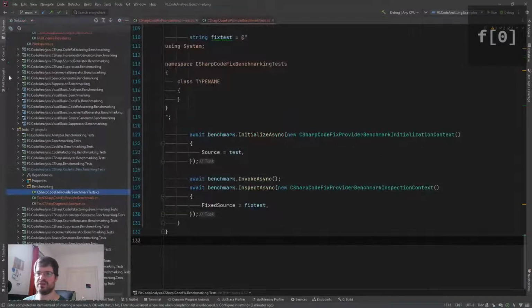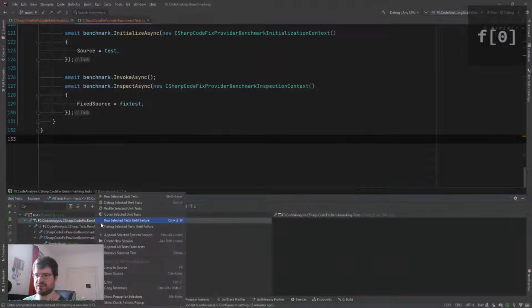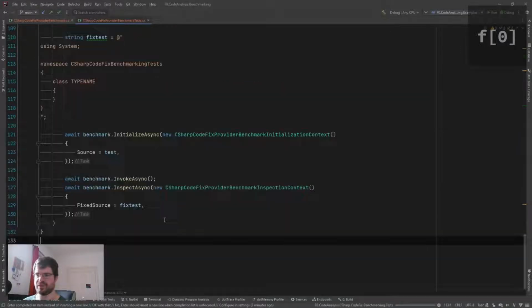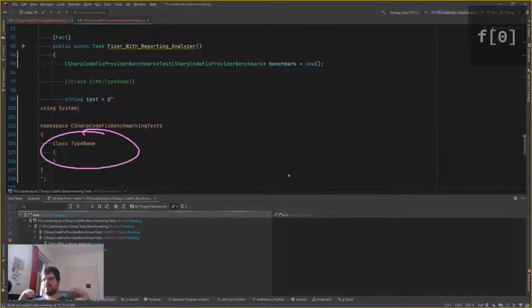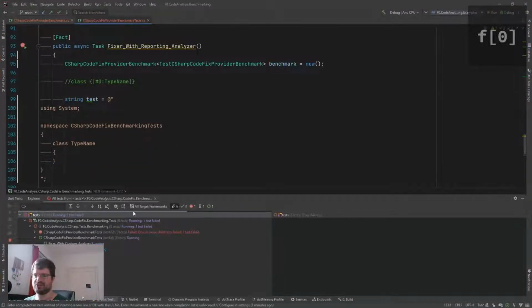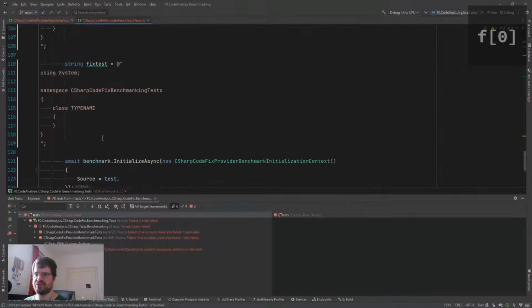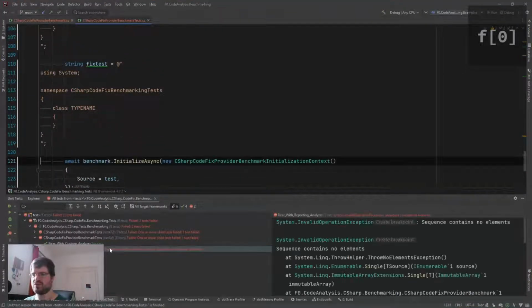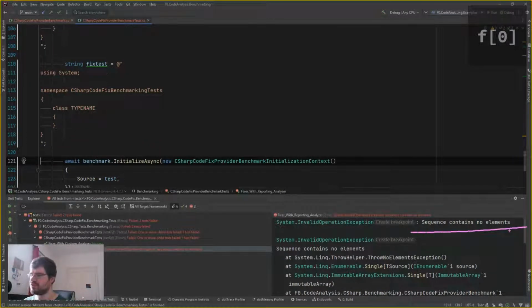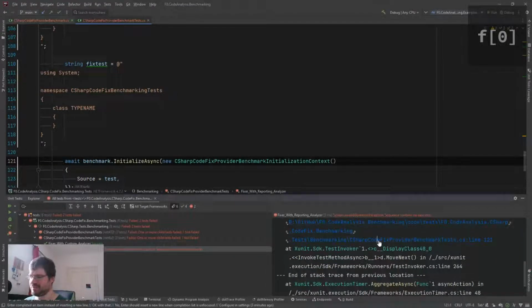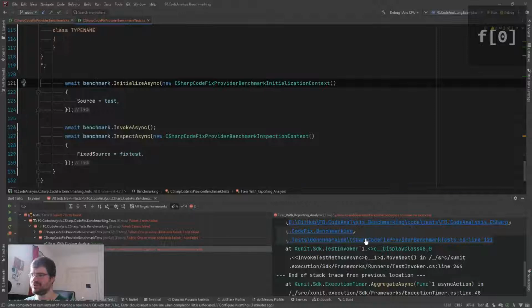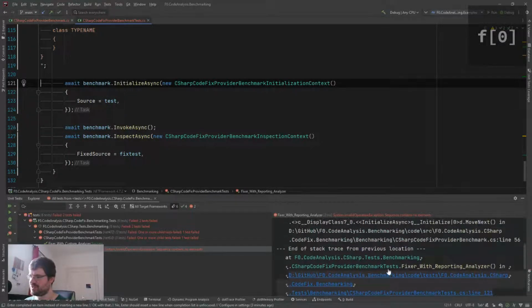If we run the test, since this analyzer doesn't exist, now there is no diagnostic produced, which means the fixer can never apply this fix, because a fixer requires the associated diagnostic, the supported diagnostic, to be reported. Sequence contains no elements. It's not what I expected. Which sequence contains no elements?